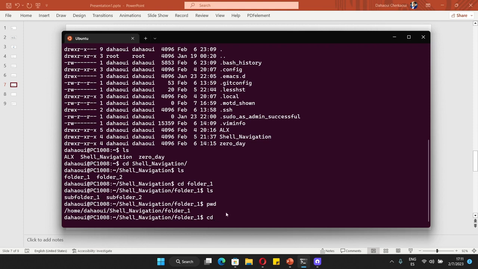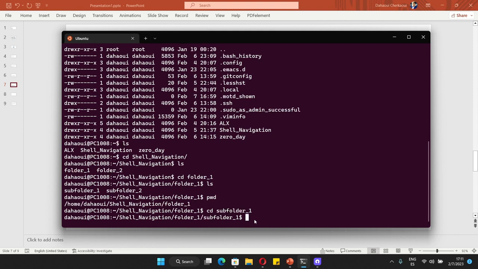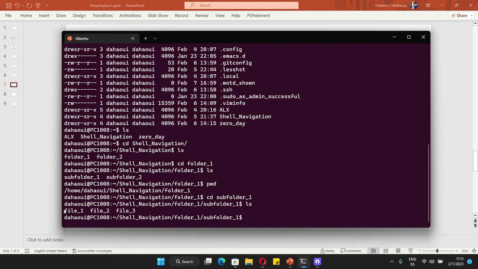To do that, we'll just type cd and the name of the folder. To list the content, we'll use the ls command. So now we have file 1, file 2, and file 3. Inside this folder, we have some files. So there are only names here, file 1, file 2, file 3, but we don't know the content of these 3 files. If we want to see the content of a file, it's like opening a file in Windows.